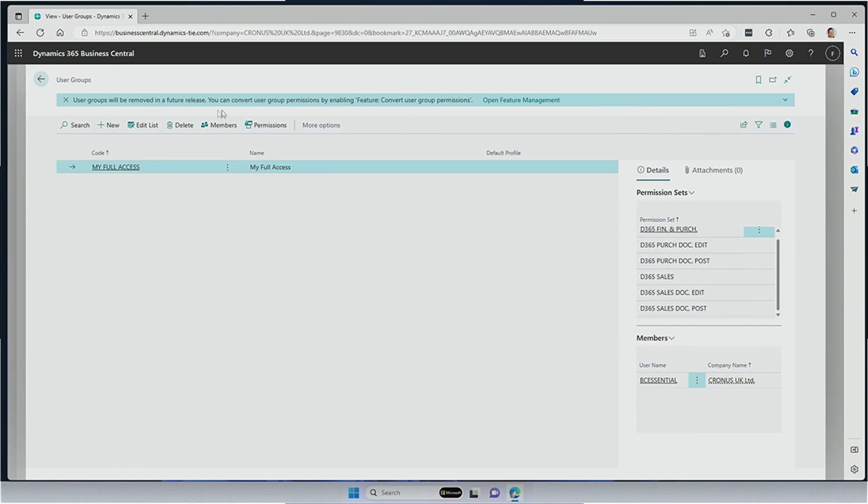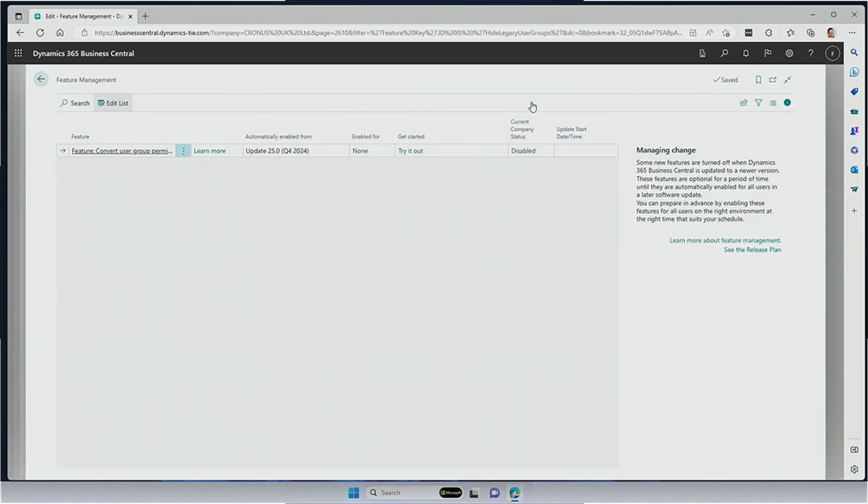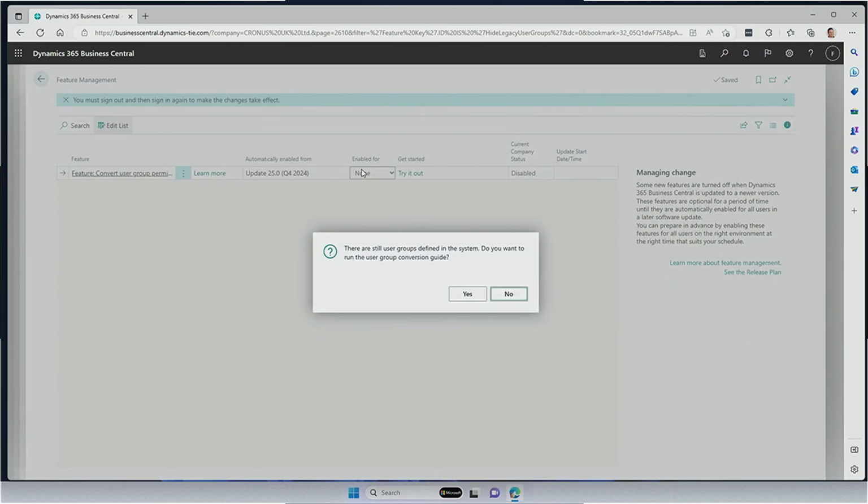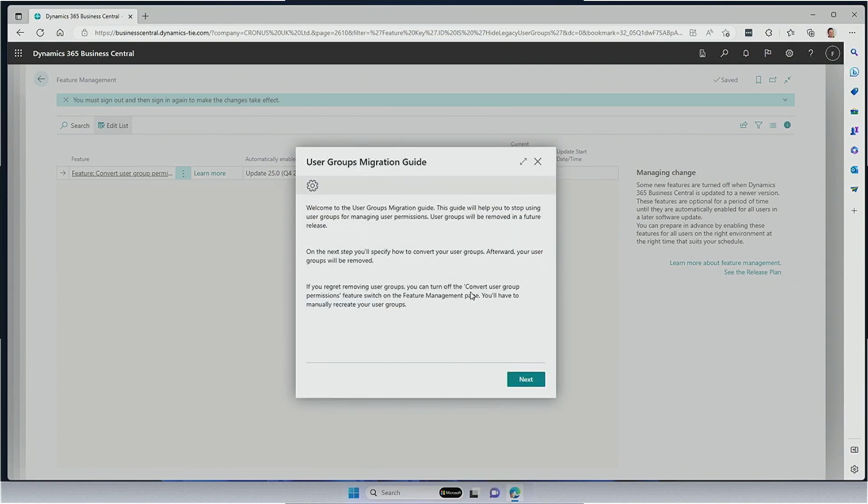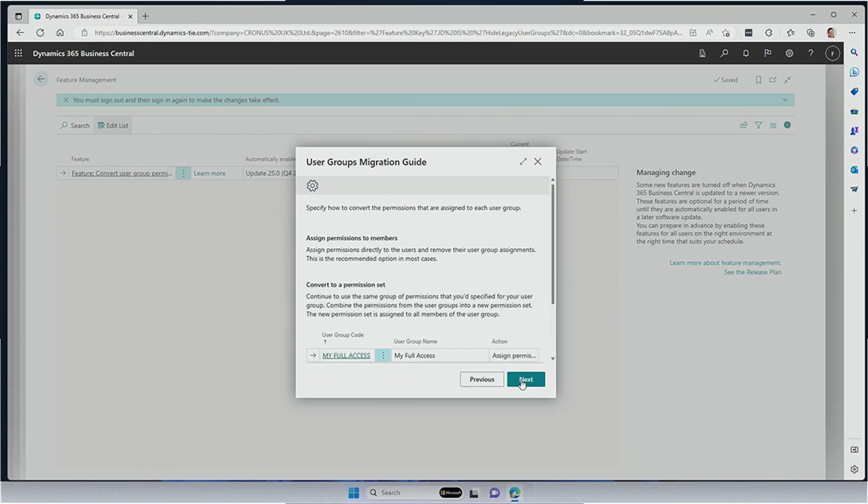And you will see the notification that this feature is getting deprecated, and you can actually go ahead and activate that in feature management. Activate the deprecation, that is. If you do this, we will open a little guide for you, and that guide is going to help you transition away from user groups, and it should ideally work fully automatically. If it doesn't, we would very much like to hear from you, because this should be painless, ideally.